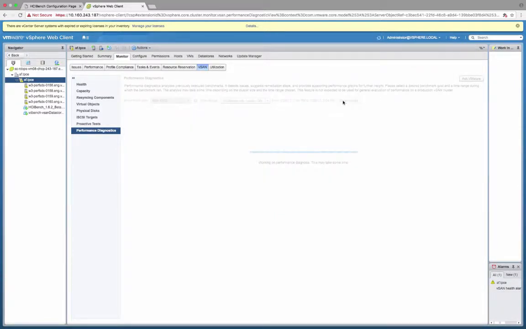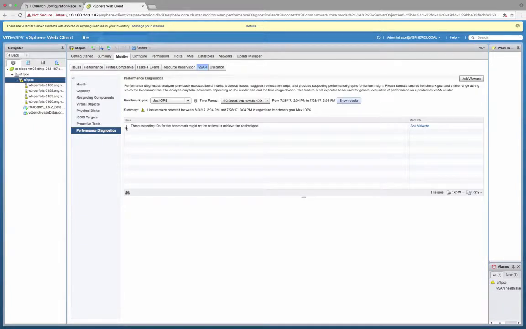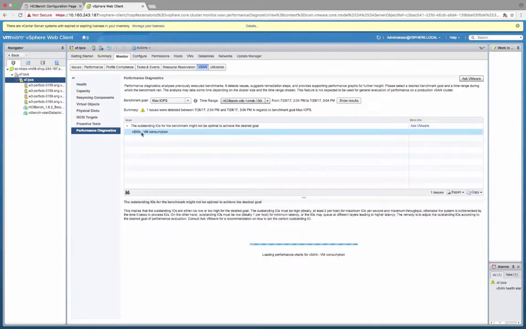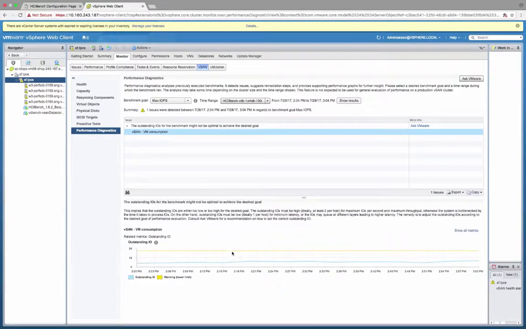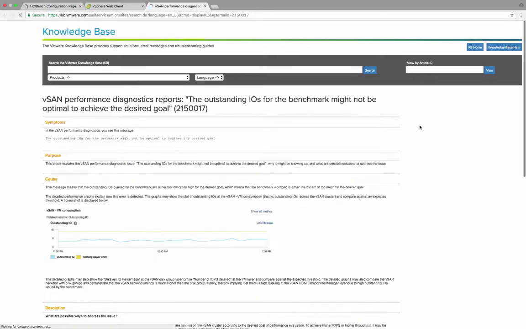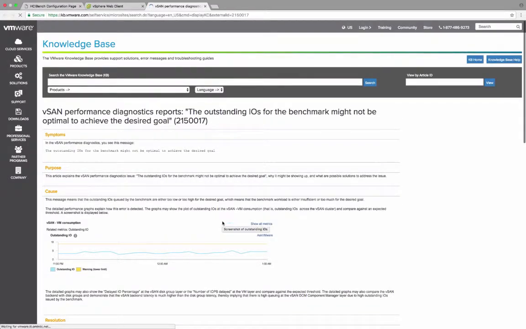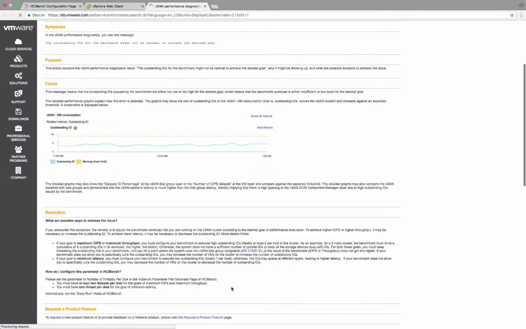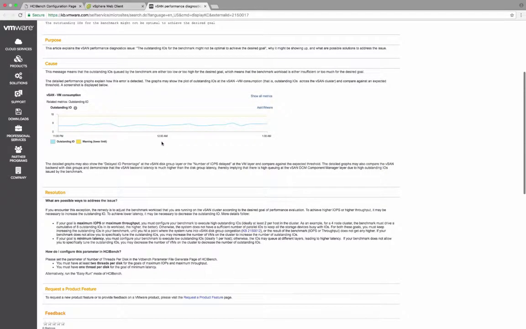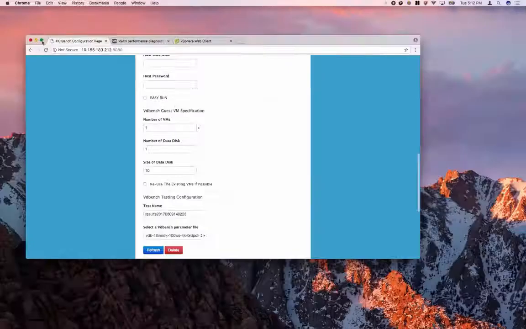Now, when we run this benchmark again, we get a different result. This time we see that the outstanding IOs for the benchmark might not be optimal to achieve the desired goal. Now, for a little more clarity on what this means, let's take a look at the KB. By looking at the KB, we can see that depending on whether we're going for maximum IOPS or minimum latency, there are different recommendations in terms of the amount of IO we should have. So let's alter our benchmark run to adjust for this.